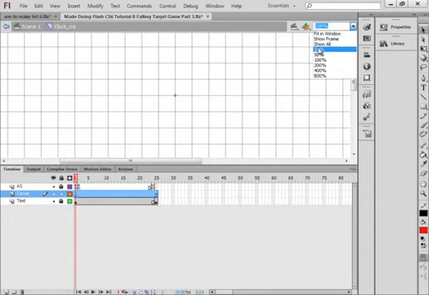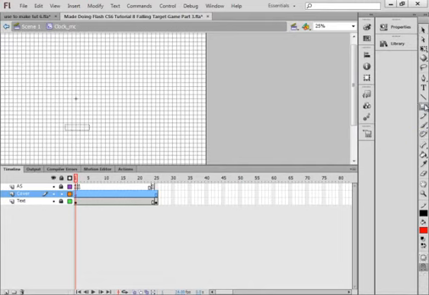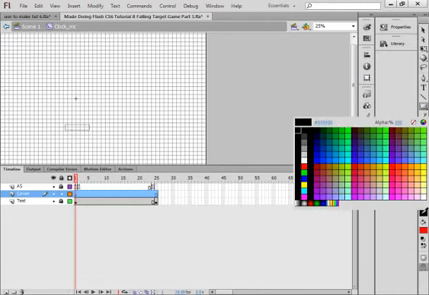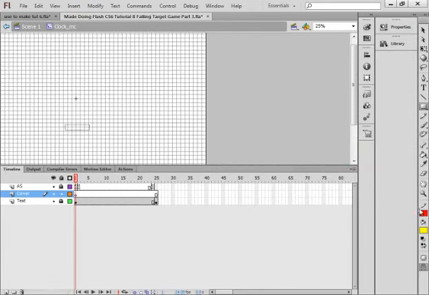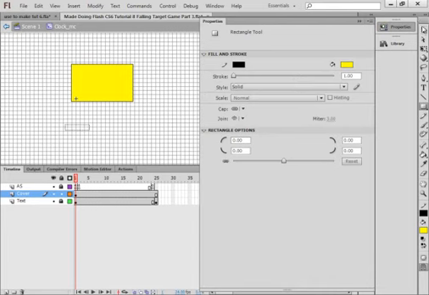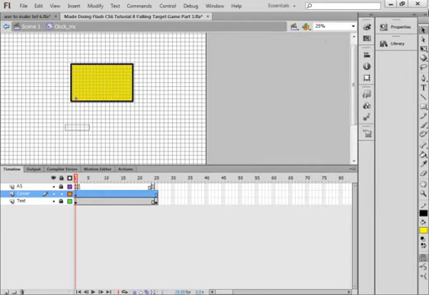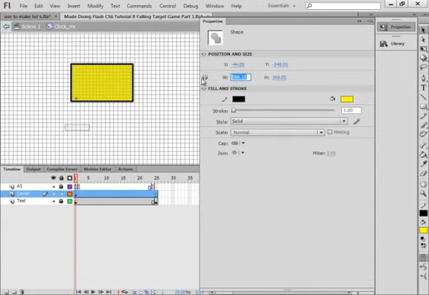Stage is 25%, I believe. Pick up the rectangle tool. I want black for my stroke, and for my fill I want yellow. Yellow on my fill, black on my stroke. Rectangle tool, make a rectangle. Properties. Oh, I guess I gotta highlight it again. Properties panel. Make sure the chain is unlocked here. Make it 520. Make this 440. Enter.